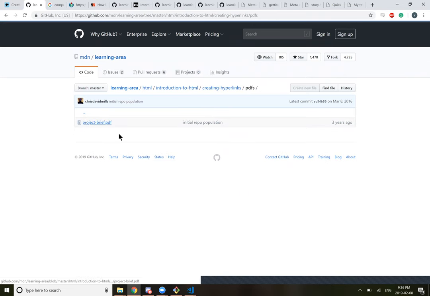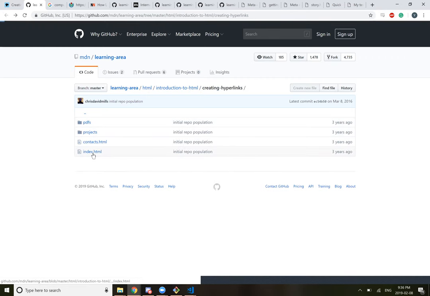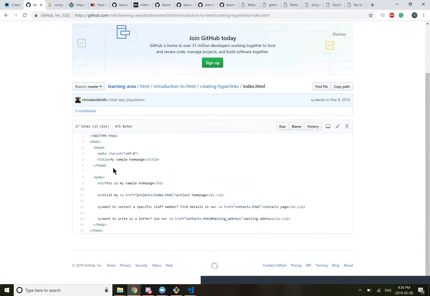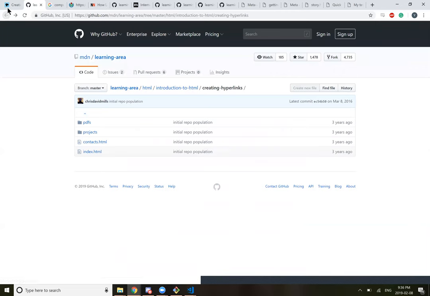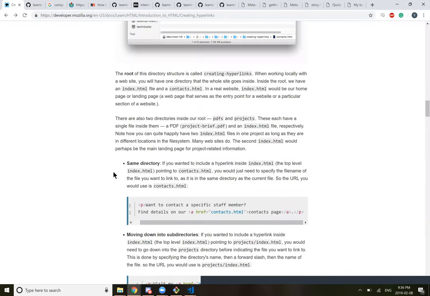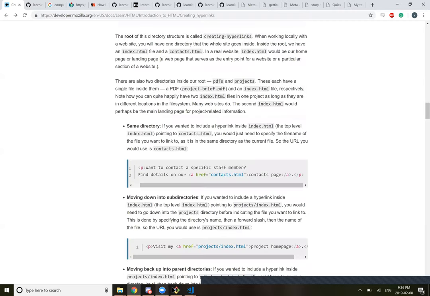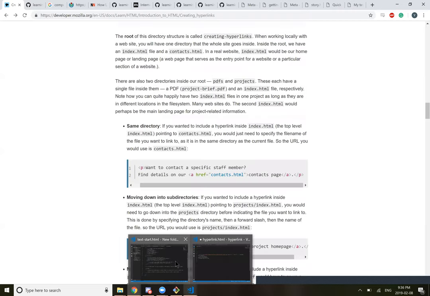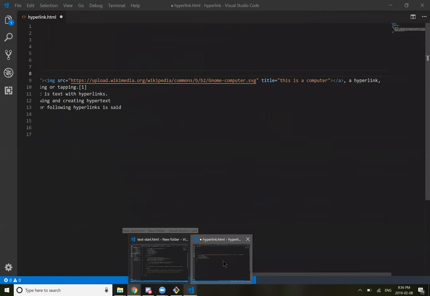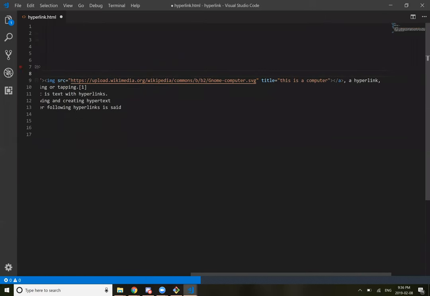Let's see, PDFs, project, let's see, index. Oh, they have already done it for you. They do? No, in the GitHub page. Oh, okay. I guess let's make our own actually. Yeah, let's make our own just for practice.